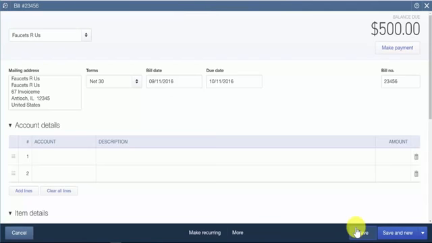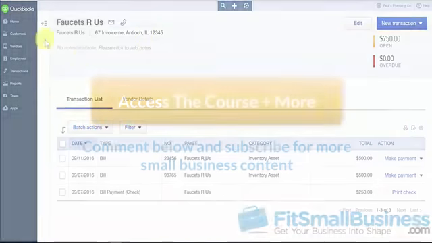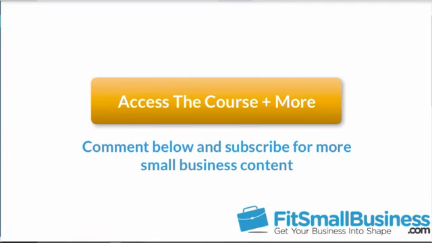To gain a better understanding of the impact that entering bills will have on your financial statements and what's happening behind the scenes in QuickBooks, click this link to access the step-by-step instructions for this lesson. That wraps up the lesson on how to enter bills in QuickBooks Online.